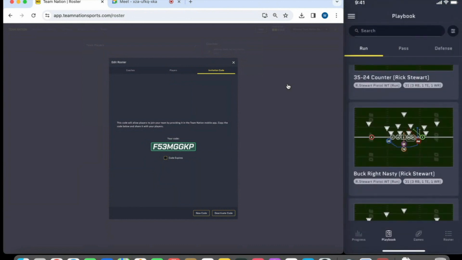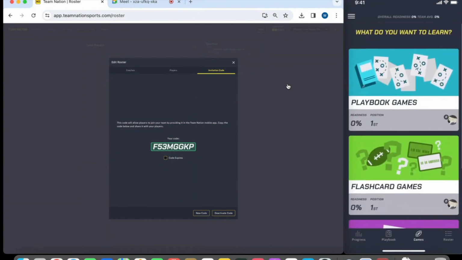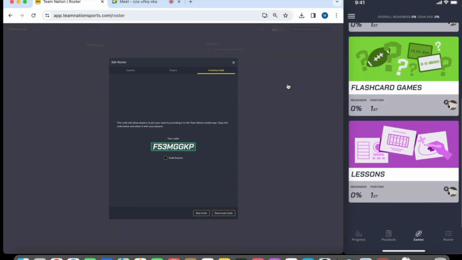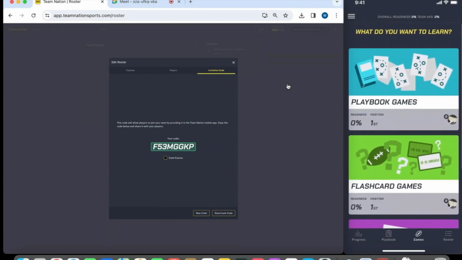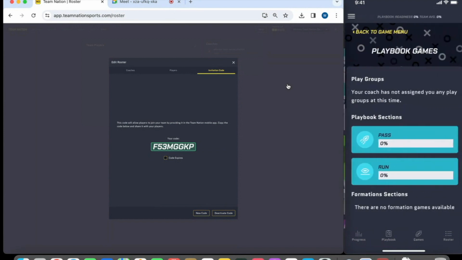It's there for them. But what they'll do is they'll go right, see across the bottom, games. We've put in play cards. We've added some flashcard games. And we've added lessons. You didn't have to build them. They're all pre-built for you. But your players will then say, oh, let's check out the playbook games.